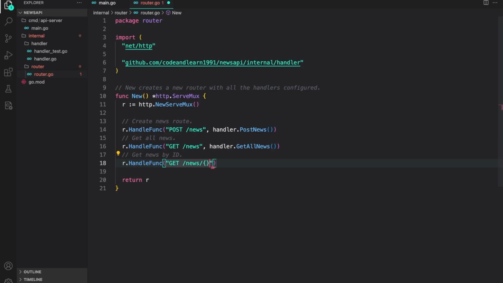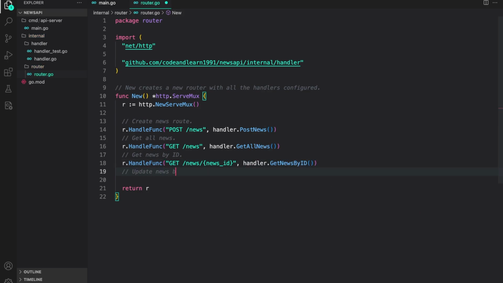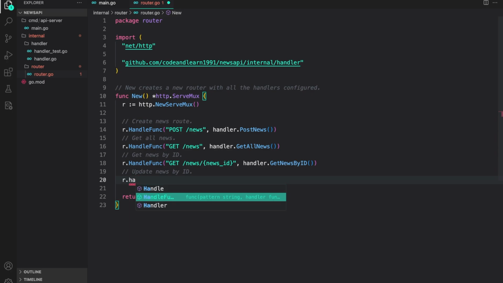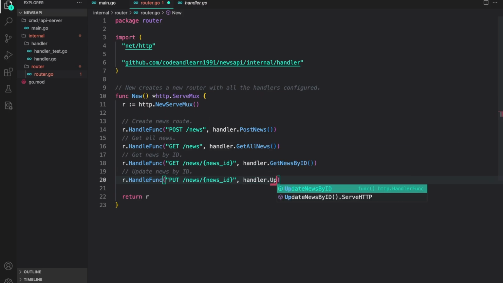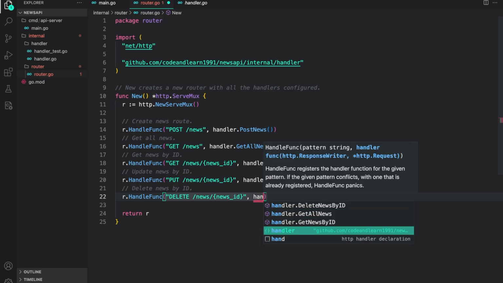For this, I will use a path param of news_id. Then we can do handler.GetNewsByID, update news by ID, r.HandleFunc, PUT request to /news/{news_id}. For handler, we will do handler.UpdateNewsByID, and then the last one, which is delete news by ID. r.HandleFunc, we say DELETE /news/{news_id}, handler.DeleteNews.